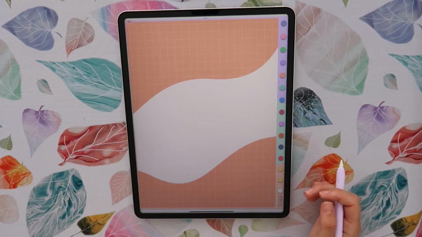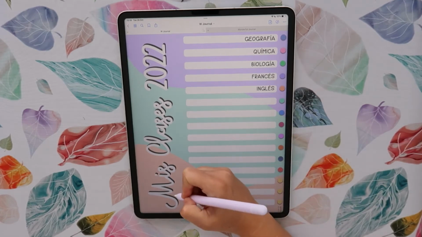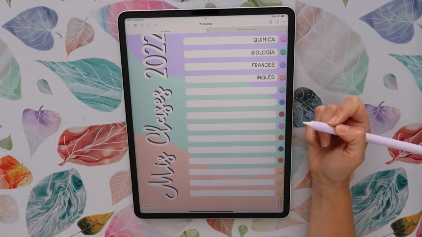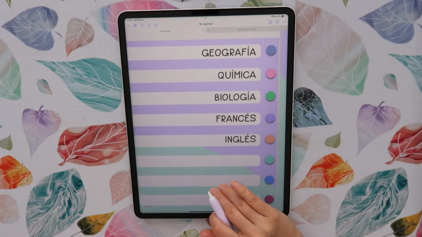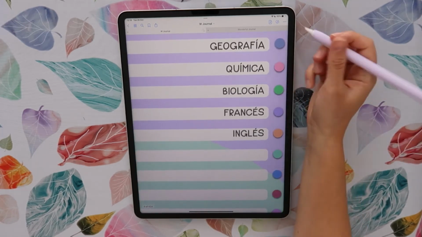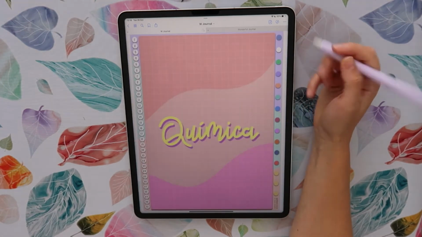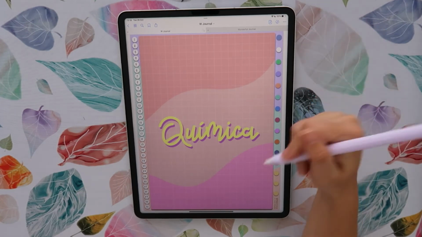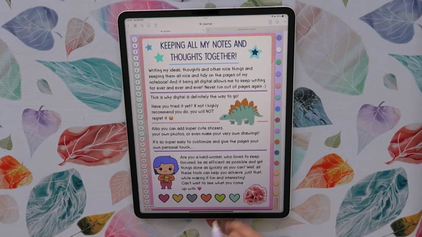Here's an example of how you could use this journal if you are taking notes for your classes. So here I just labeled my classes 2022, and then you can add each of your subjects on these spaces here. So I label these geography, chemistry, biology, etc. And if I tap on one of these buttons, I'm going to open that section. And then for example here, chemistry, you can just add whichever notes you want. And that's just an example of how you can use this.